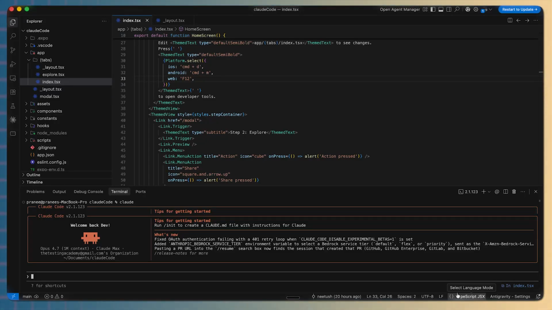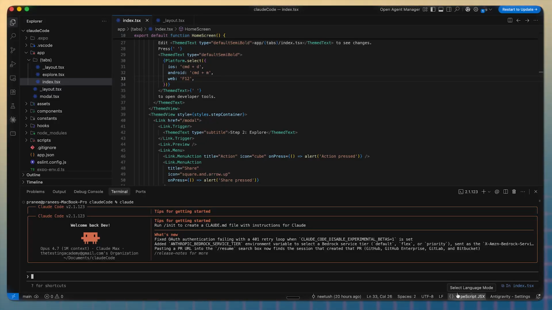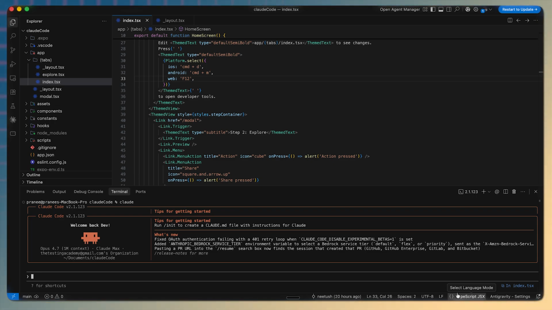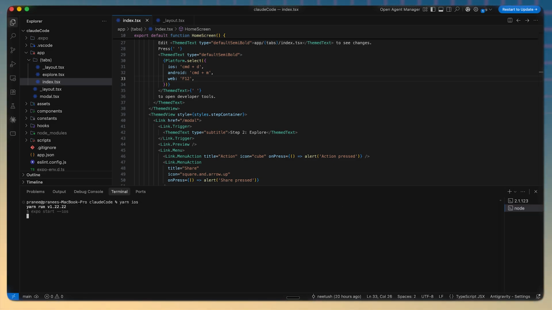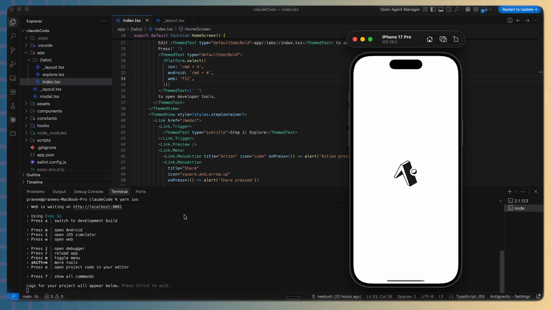Now what I will do here is start my development server first, so that we can run this project and see the initial default screen of this project. So let's add a new terminal. Click on this plus button and run the command yarn iOS. It will open the iOS simulator.